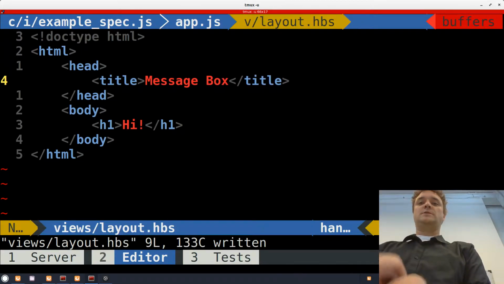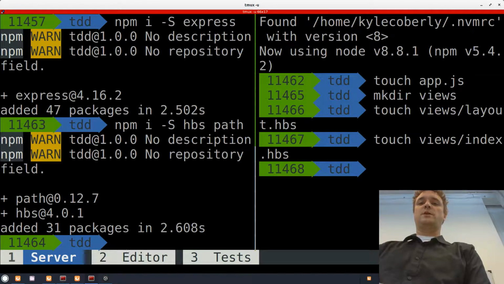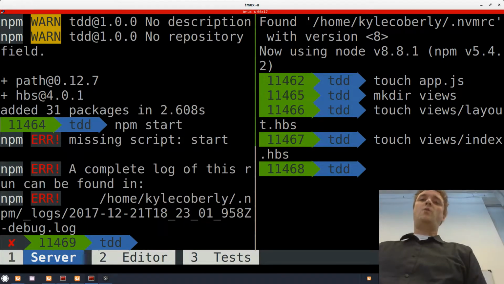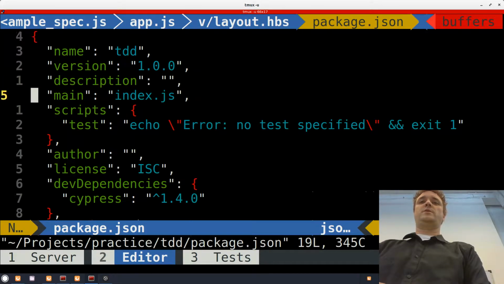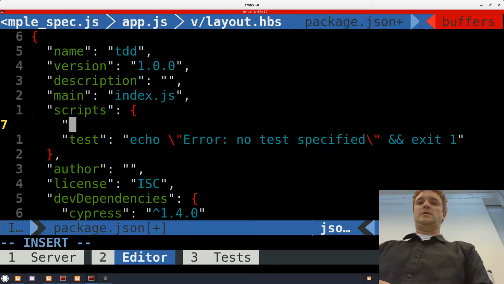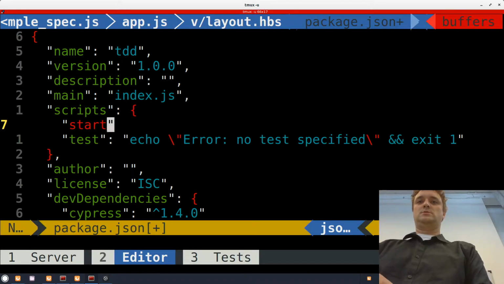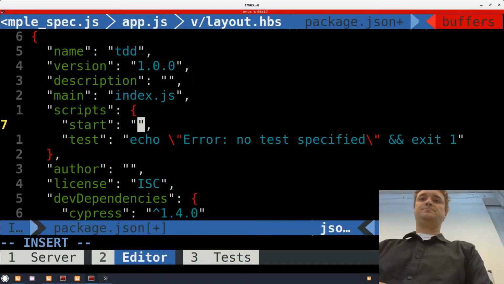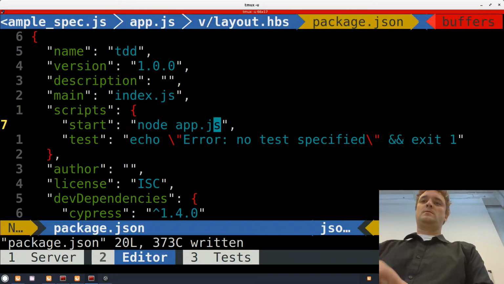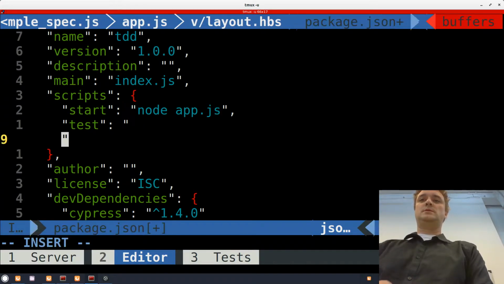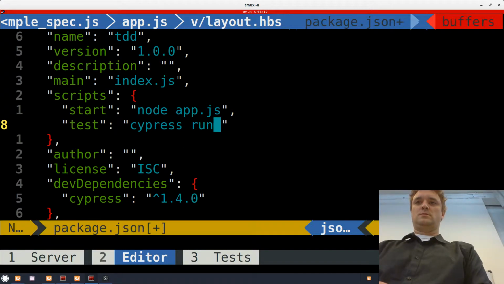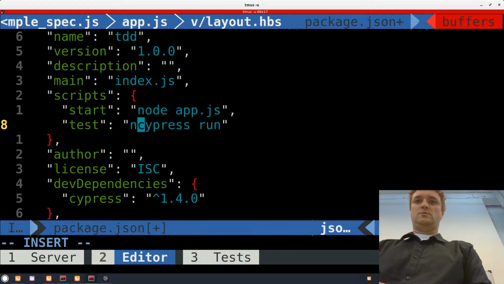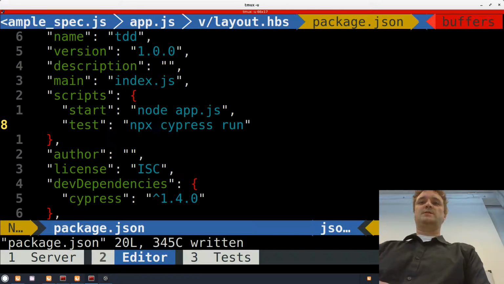All right, so first thing, let's see if we can start the server now. Oh, wait a minute, there's no script. Let's hop over here. We'll add a start script. Say that's how we want to start this. And you can also, while we're at it, add one for testing.